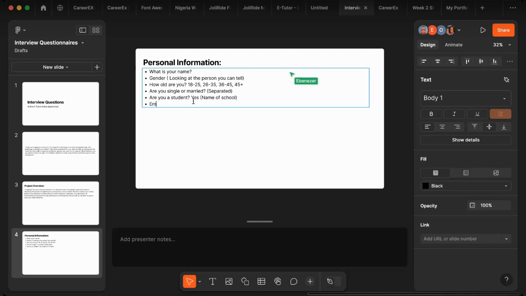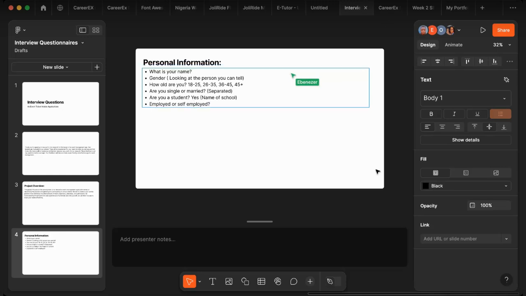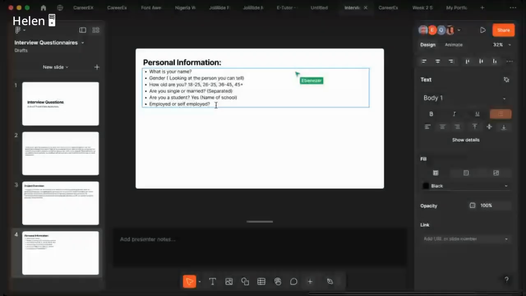Then if the person says I'm not a student, then you tell the person, are you employed or self-employed? So the next you're going to do, you just tell the person to tell you, if the person says employed, you can get the name of the place of work if possible. But if you don't want, you can go ahead and just leave it that way.